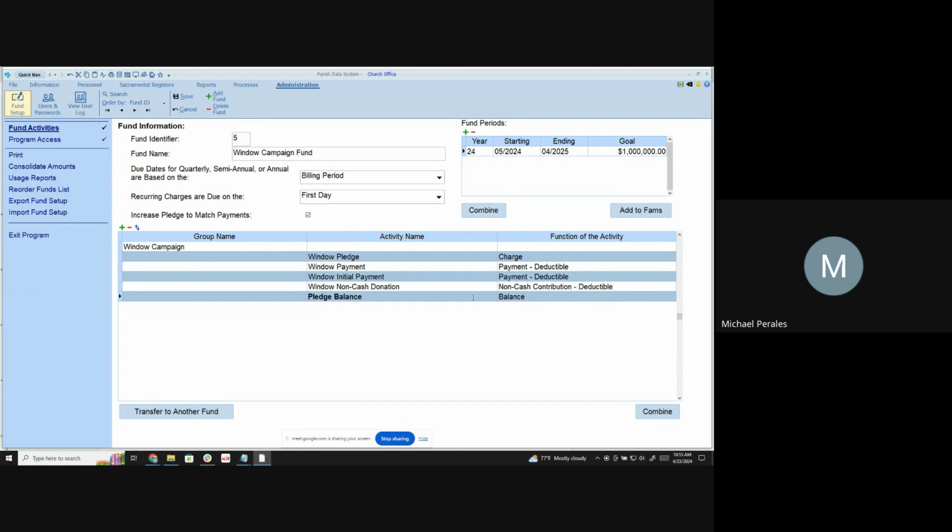The last one is going to be the window pledge balance. I'm going to take the word pledge out. We'll just call it window balance. All right. Hit save.